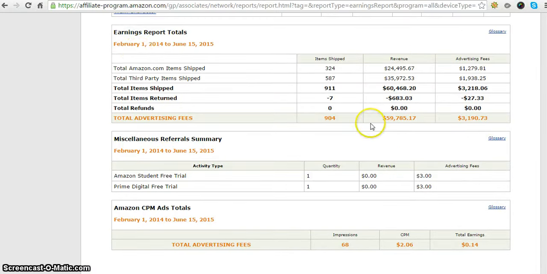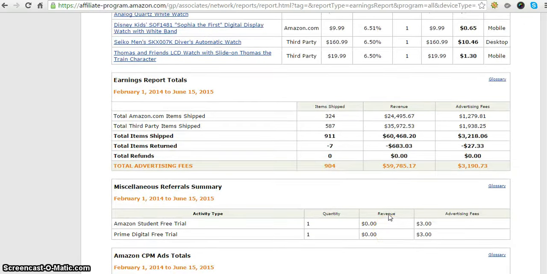As you can see here, February 1, 2014 to June 15, 2015, total items shipped 904, revenue 59,000, and advertising fees 3,000. These are other miscellaneous referrals, so it's only $6 in total. So here it is.